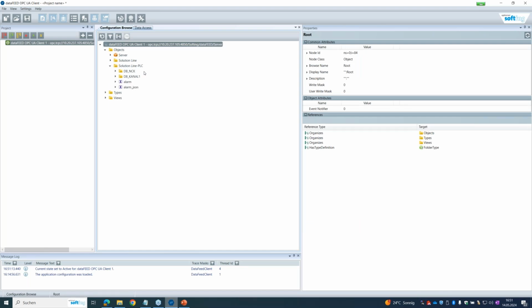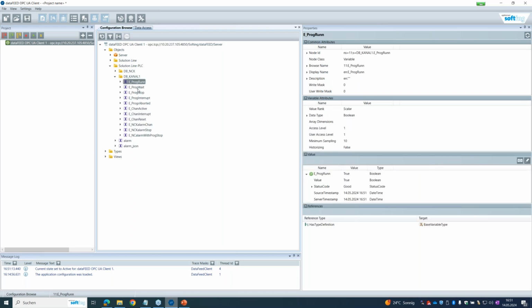UA server. I will start with the PLC first, and you see again here we can check if the program is running, which is true. So currently there's a program running. It is not stopped. It has not been interrupted or aborted. So it gives you a little bit of an overview.